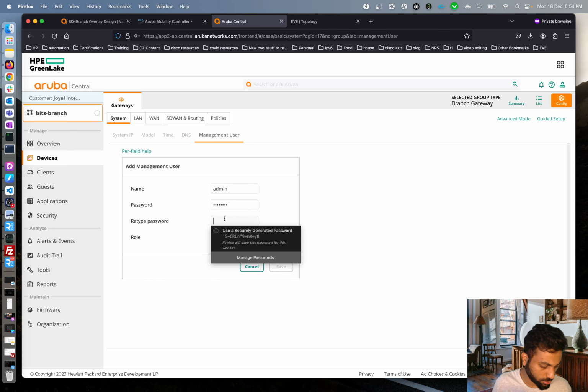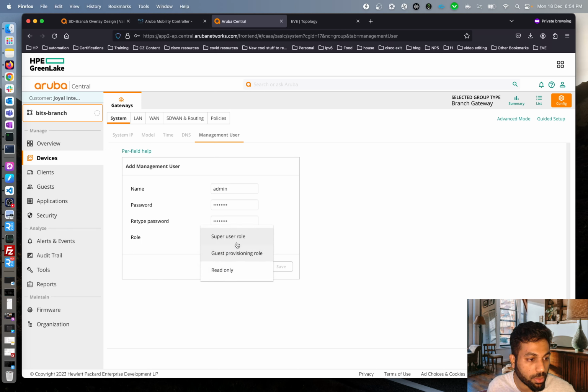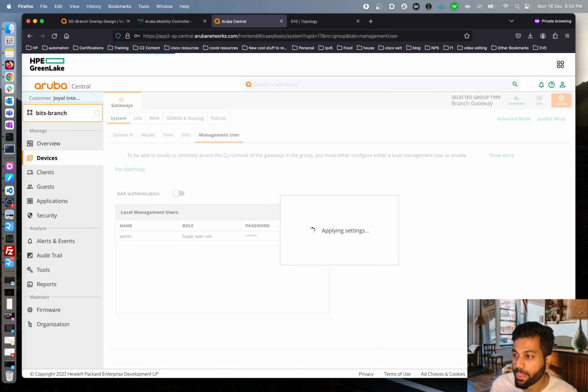You can use any password. Since this is something I'm doing in a lab, I want to make sure I use a simple password so that I can remember it, right? And the role, let's make sure I use the super user role, right? That way you can access everything using these credentials. So I'm going to hit the save, right? Perfect. Save settings. Once again, we gotta hit the save settings.